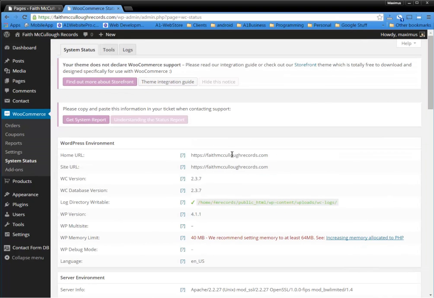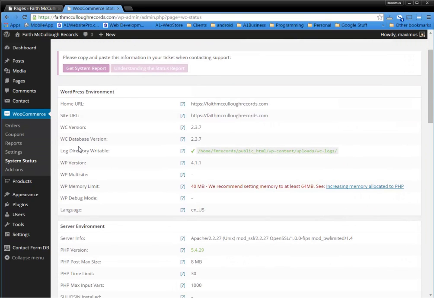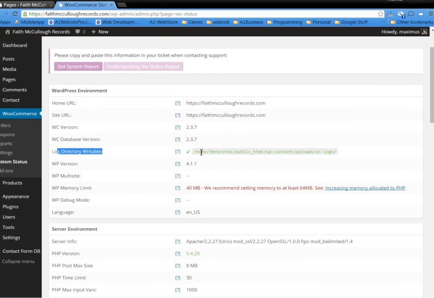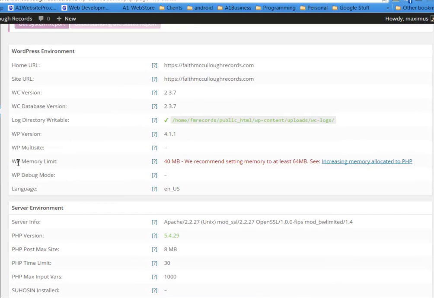Now, you'll get valuable information about your WooCommerce system, so it operates and functions smoothly. And so, right here, here's your log directory. It's writable. This is the version of WordPress that you're running. If you were on a multi-site, you would have that information there. Now notice down here at WP memory limit, it's telling us that they want us to set the memory to 64 megabytes or greater. So how do we do that?